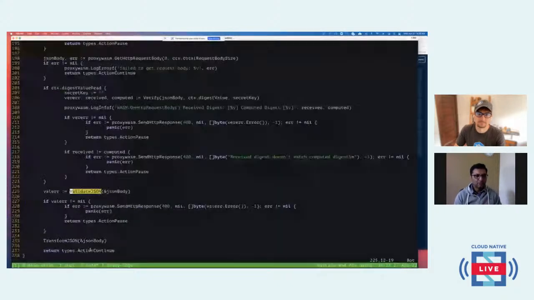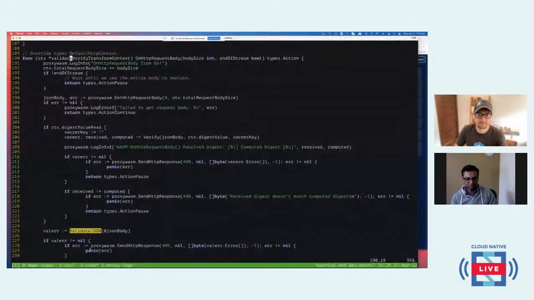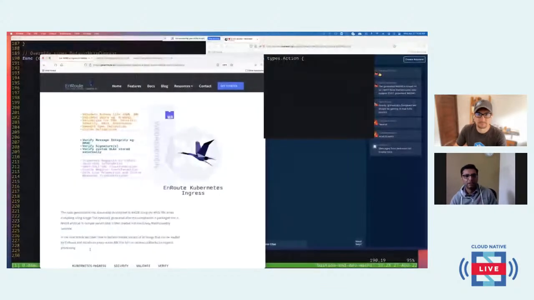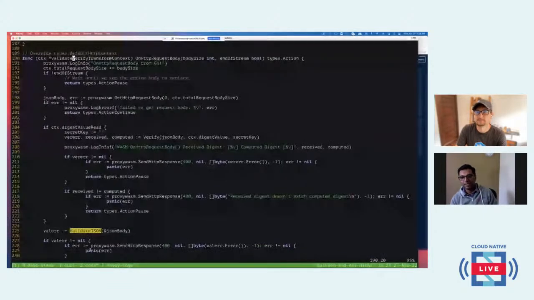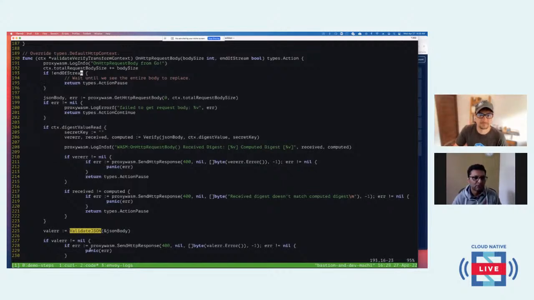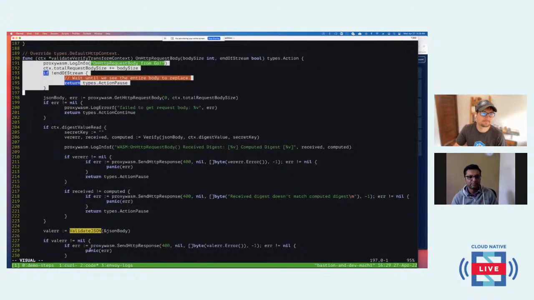Let me take a step back and explain what the code is doing. I never got a chance to do that, but the code is at a high level organized into callbacks provided by the proxy Wasm interface. Anytime the body comes in, the proxy Wasm interface defines a request body callback, and that is implemented by the SDK. Using that SDK, what we are saying is when the request comes in, I'm just going to accumulate the request, and I'll continue accumulating it until I get the complete body.